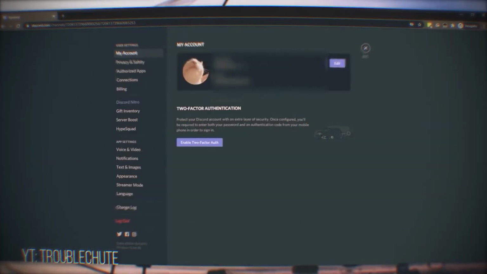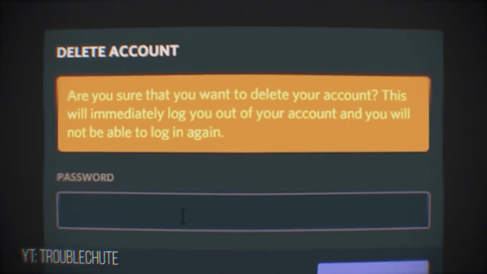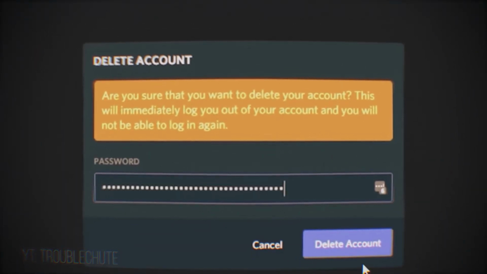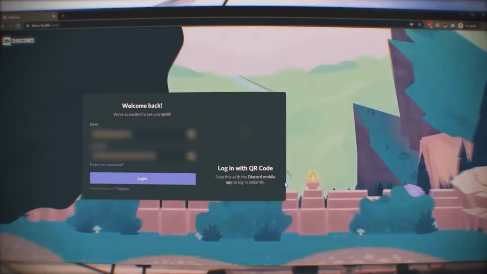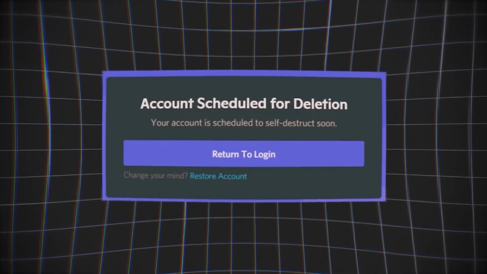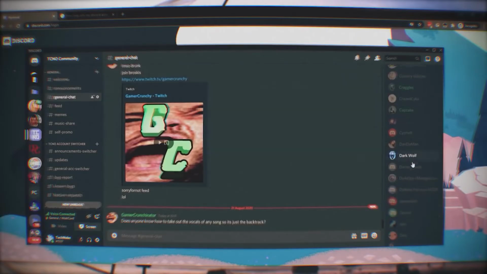So what happens if you decide to delete your Discord account? Well, it's obviously deleted, right? Well, this is the process. First, you click User Settings, then you click Delete Account. You'll be asked to input your password to confirm deletion. If you try to log back in, you'll see that it says your account is scheduled to self-destruct soon. Then you'll have 2 weeks to decide if you want it to be permanent.